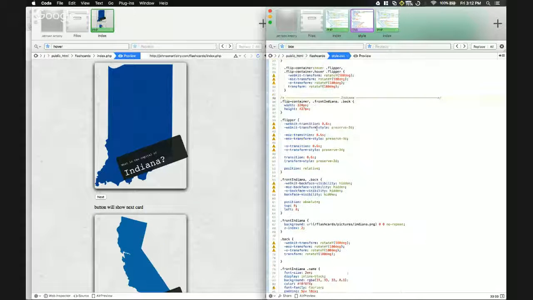Down here, I have, for the Indiana card, I want it to last about 0.6 seconds, and I want it to preserve the 3D element of this card. WebKit is for Safari, I think. Moz is Mozilla, Firefox, and O is for Opera, I believe. So down here I want the back to be hidden until the back is actually shown on the hover.